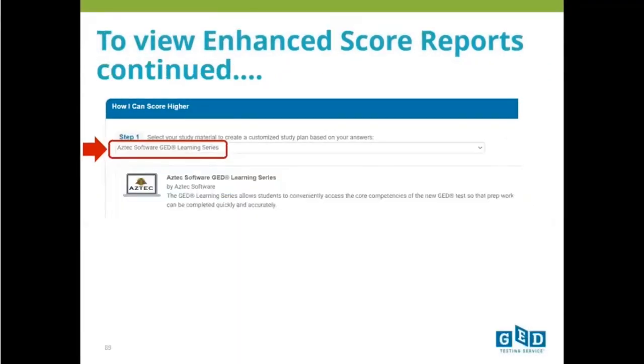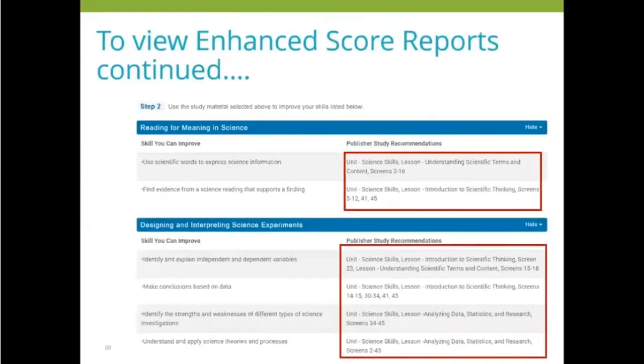This is an example of selecting the study material and the personalized study plan. As you can see, we selected the study material, and now on here, it's telling us which pages the student can study to improve their scores.